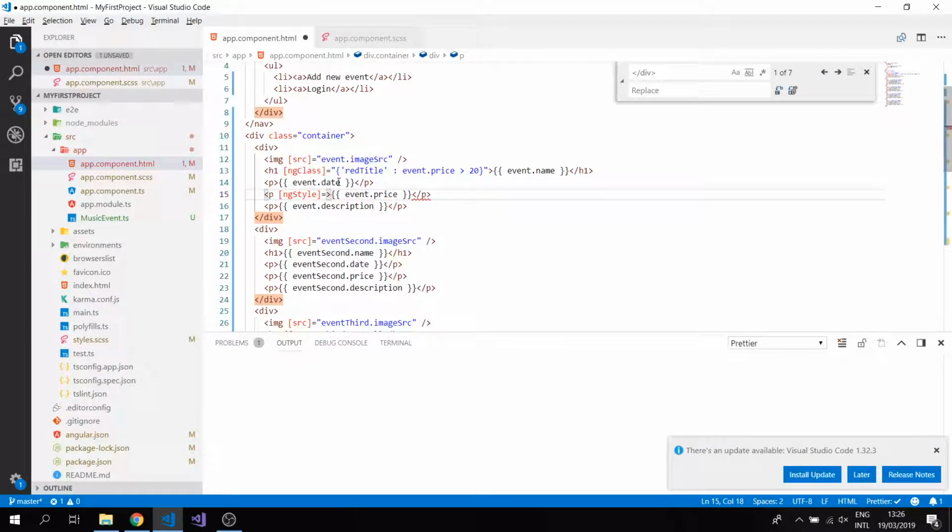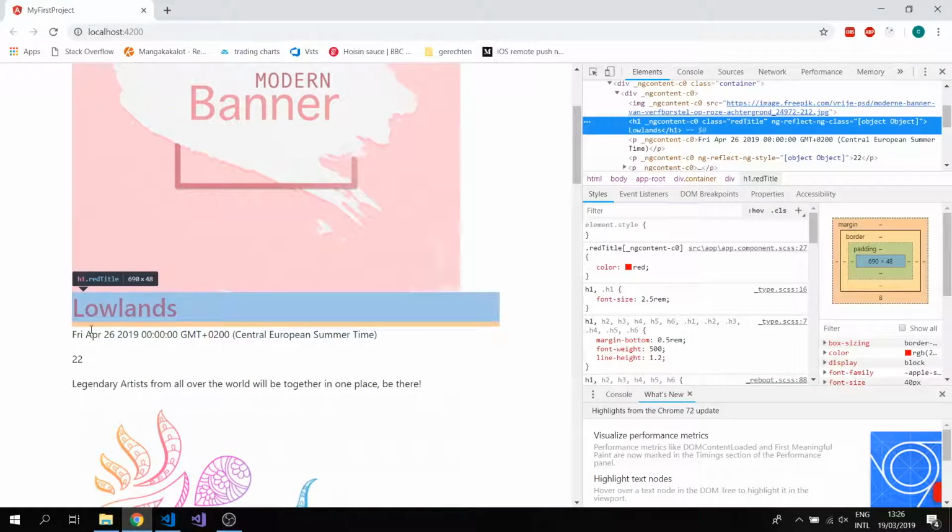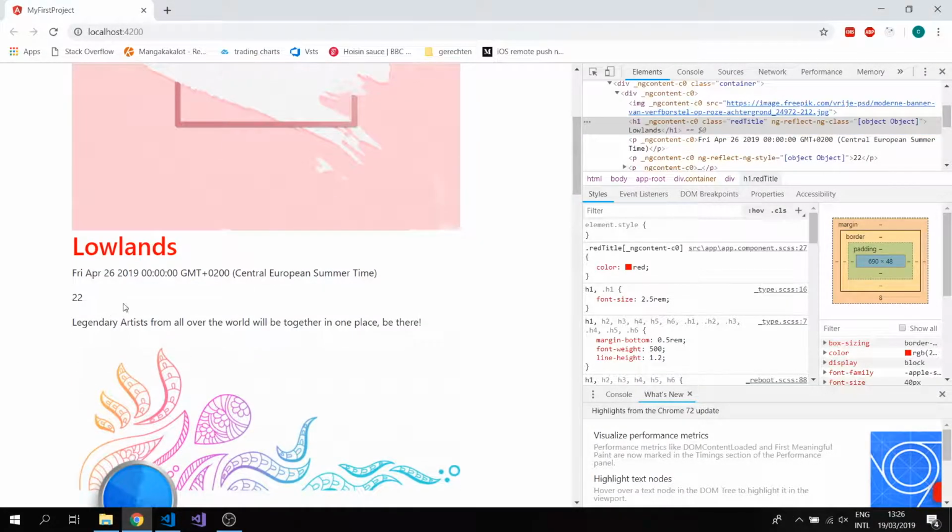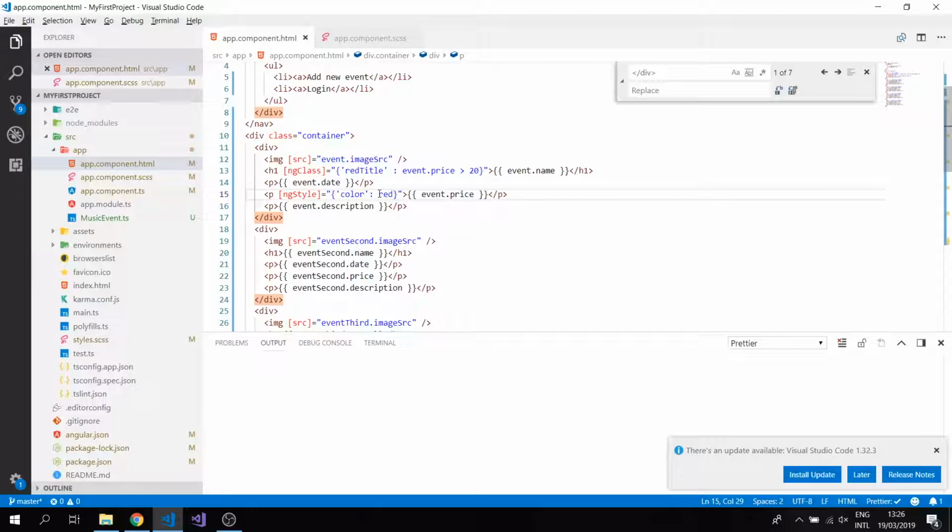Now we're going to use the ng-style directive. A style is also known as a property inside SCSS. So we're going to change the color of our p price tag, and we give it the value of red. And as you can see, it's not working. Don't forget to place quotes around it because it's text. And if you save now, it's working again.